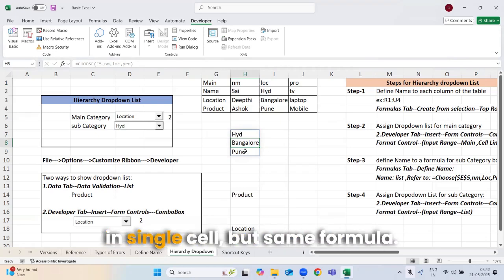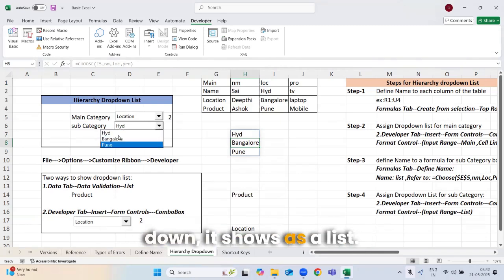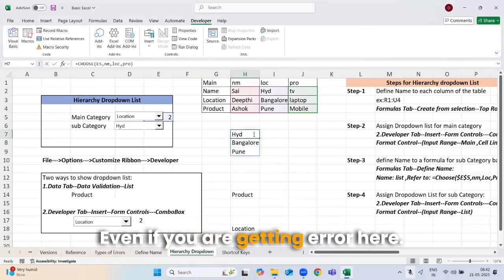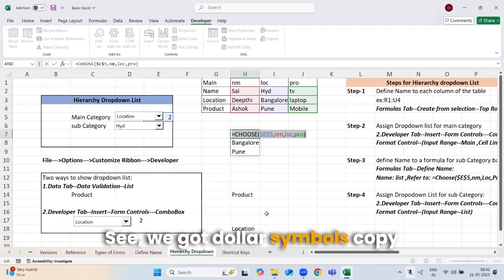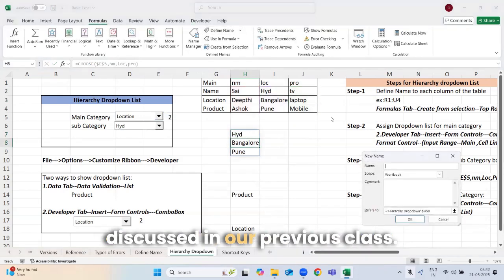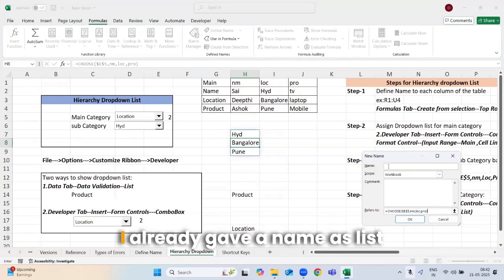Here you cannot show it in a single cell. But the same formula, when we use it in the dropdown, shows as a list. So it works in the dropdown, even if you're getting an error here. After writing the formula, select the entire formula, freeze, F4. See, we got dollar symbols. Copy the formula. We discussed define name in our previous class. Paste your formula here and give any name. I already gave a name as list.